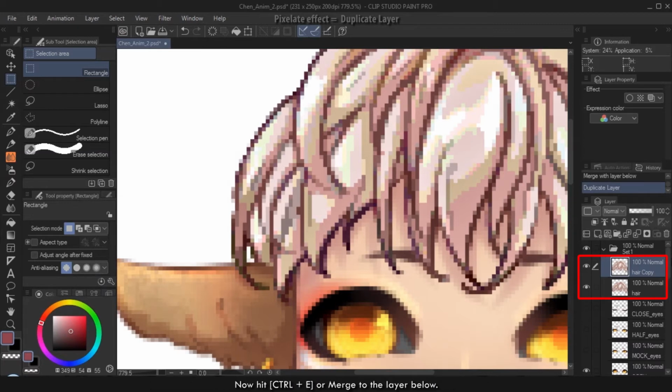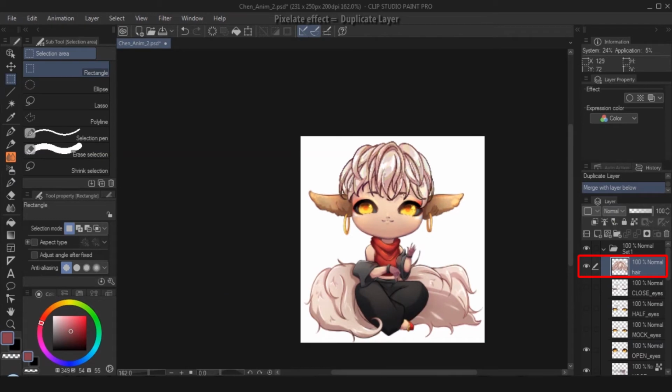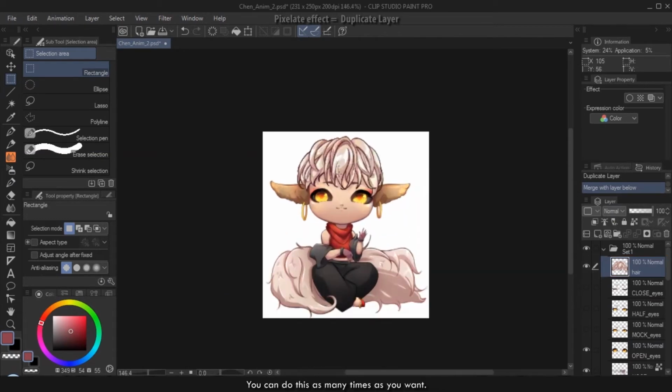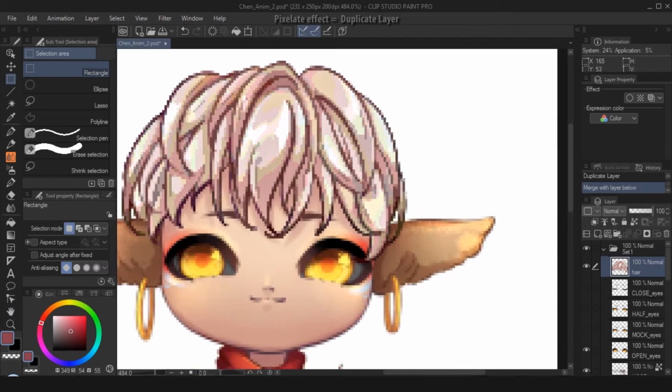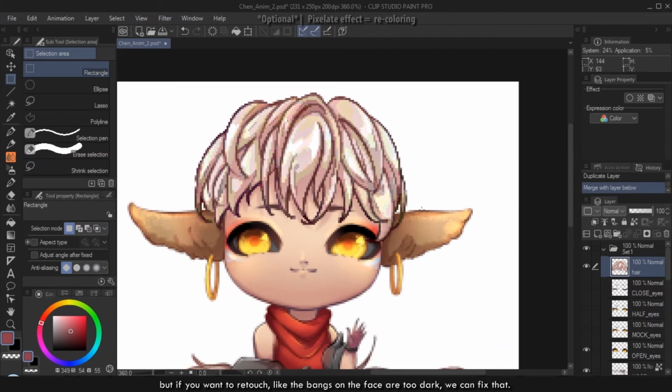Now hit Ctrl E or merge to the layer below. And that's it. You can do it as many times as you want. So this is actually okay as it is, but if you want to retouch, for example here on the bangs or the lines on the face got too dark, let's fix that.